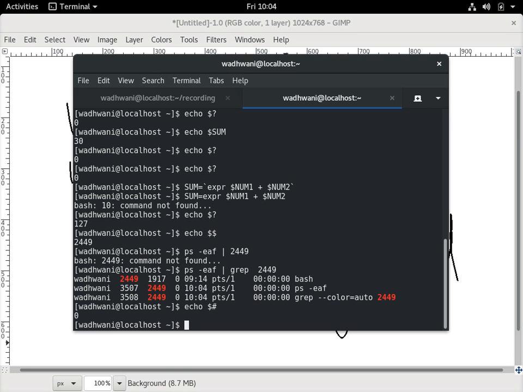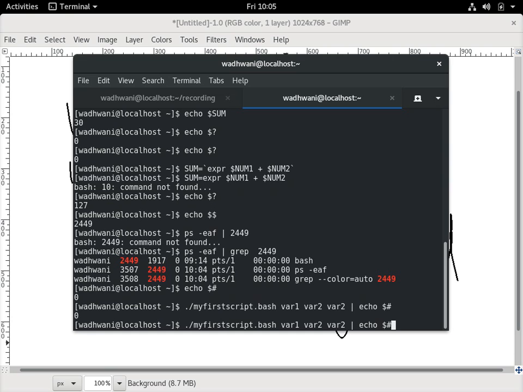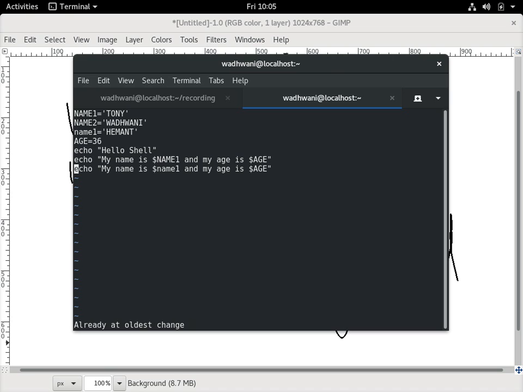But for example, if I say dot slash my first script and I pass some random variables, where 1, where 2, where 3, and I pipe it to echo dollar hash, this won't work because I need to run this from within the script. So vi my first script dot bash, open, echo total command line variables passed, dollar hash. Okay, so let's run this now again.